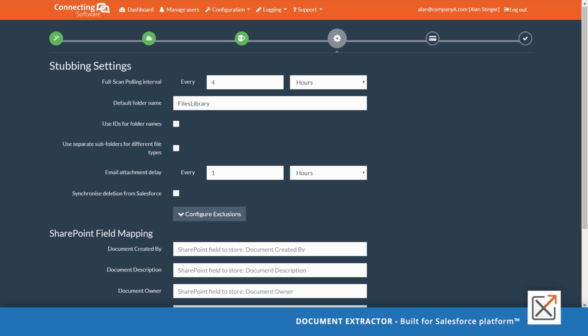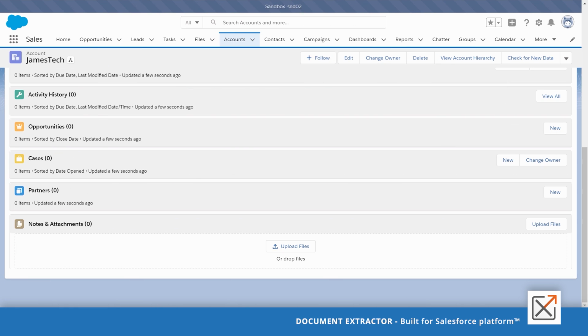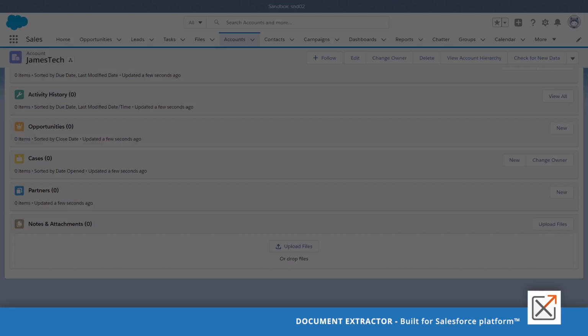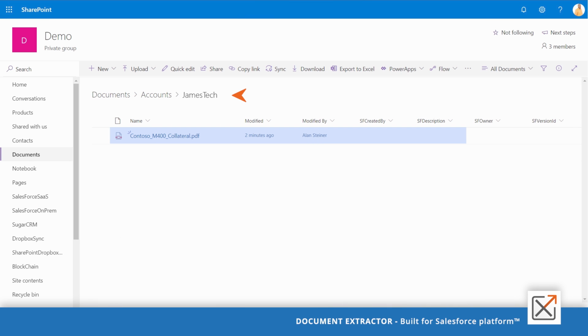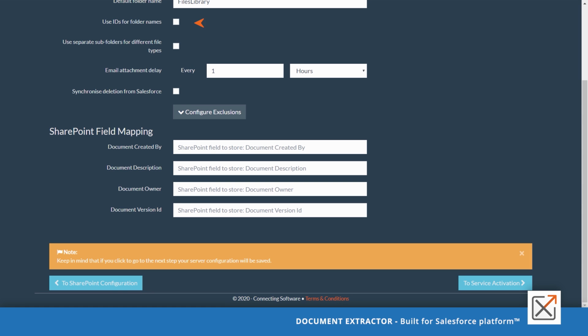Normally, folder names created in SharePoint are the record names in Salesforce. So for example, attaching a document to an account called James Tech in Salesforce will create a folder in SharePoint called James Tech and upload the document to it. If you want to use Salesforce record GUIDs to mask the account names or for any other reason, then check this option.